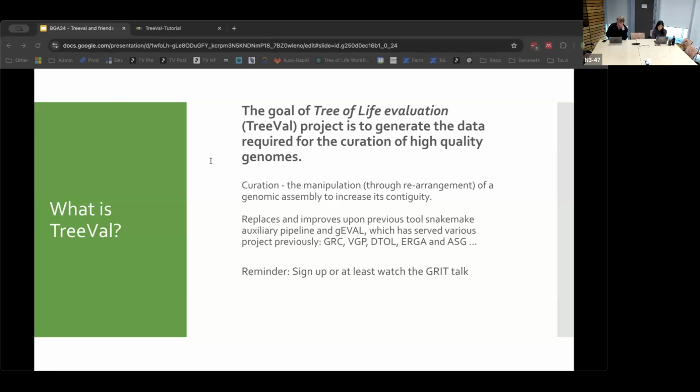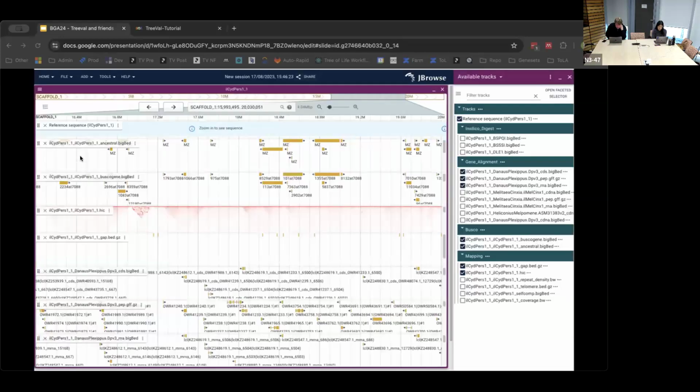TreeVal itself has been used within the Tree of Life project for the last year and a half, and over 1,000 genomes have already gone through this process. Here's an example of visualization of the data outputted by our pipeline. This is presented in JBrowse, which is a web browser-based JavaScript-based genome browser, which we'll go into more detail on later on. JBrowse is more powerful than we're currently presenting here and able to support lots of data types.